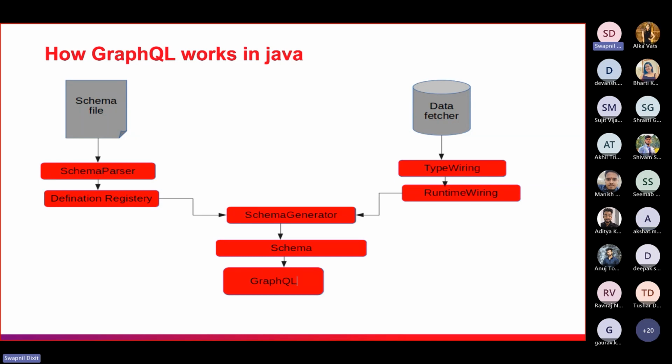Okay, so data fetches are mainly used to define, suppose if we fire a query, then we use them to define the arguments in it. So those arguments are for a particular field. Those things are mainly done by the data fetches. Got it.